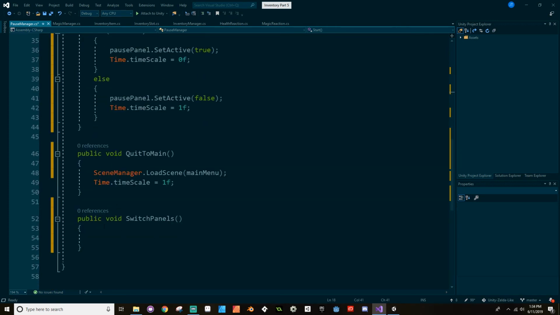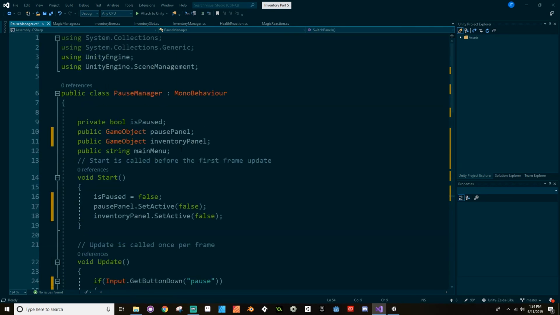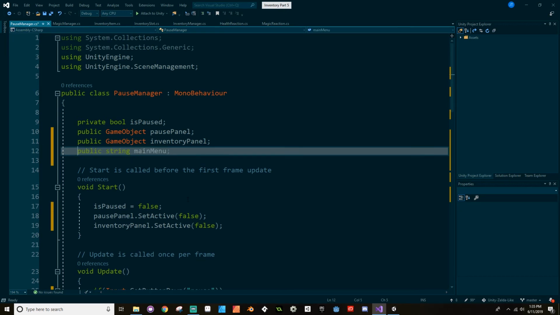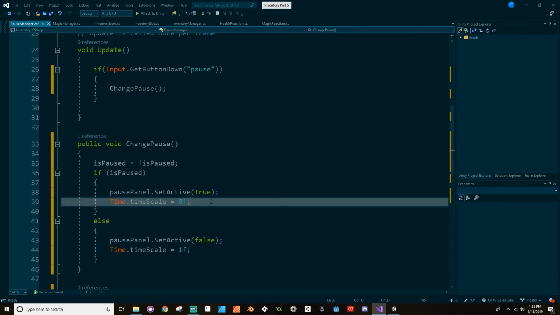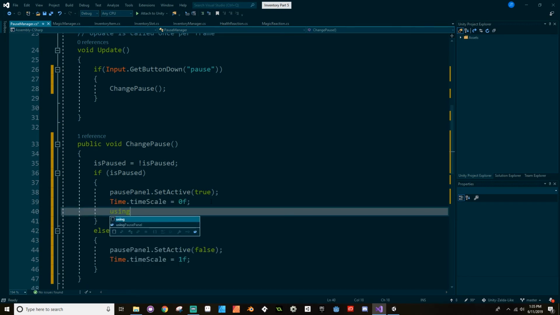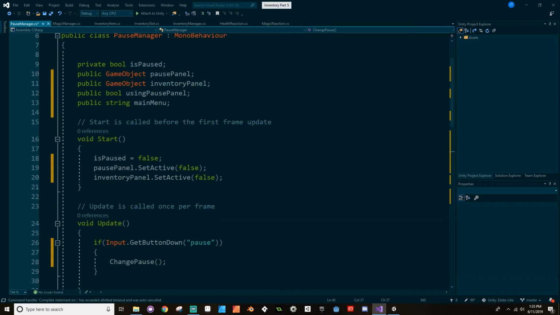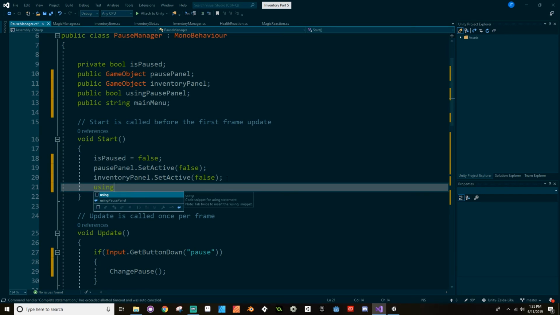Now, when we switch panels, let's create a little Boolean here for which one that we're actually using. Let's say we've got a public bool, and we'll call this using pause panel. And by default, that's going to become true after we do all of this. So I'm going to say using pause panel is true, and I'm going to default that to false in the start method. Using pause panel equals false.